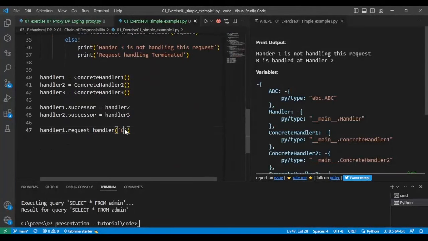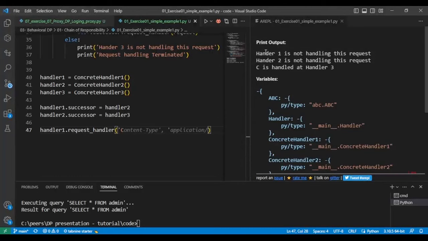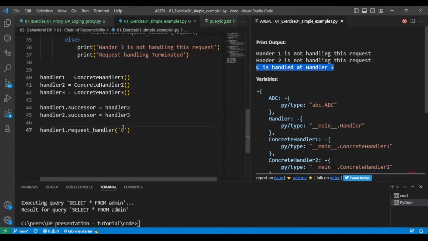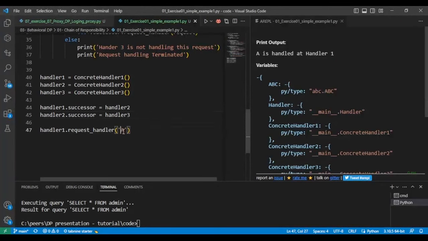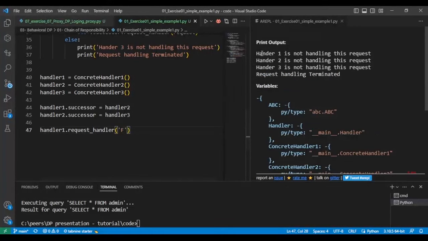If we put it to C now, you will see handler 1 is not handling the request. It tried handler 1 and then it passed it to its successor, which is handler 2. Handler 2 is not handling the request, and then it passed it to handler 3, which is C. It is handler 3 that handled the request. And of course, if you have A there, A will handle the request immediately. But if you have something like F, which is not existing, it's going to show you that handler 1 didn't handle it, 2 didn't handle it, 3 didn't handle it, and then it terminated. Request handling was terminated because there was no handling.